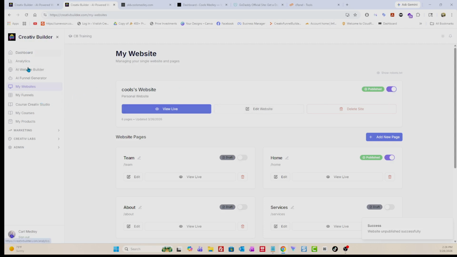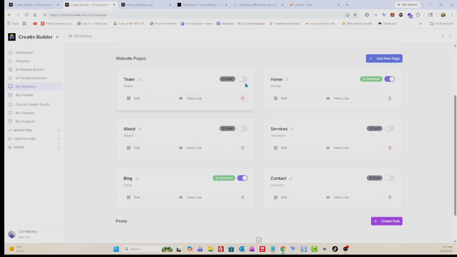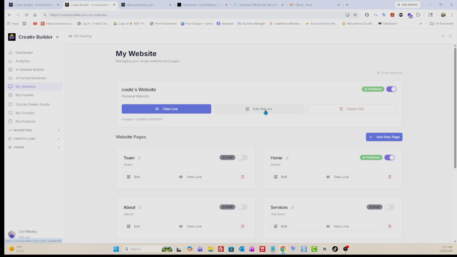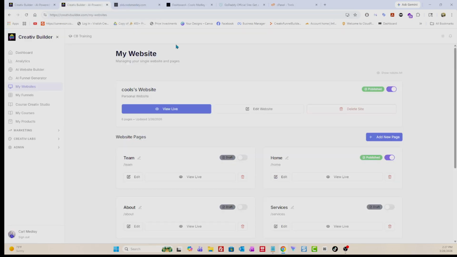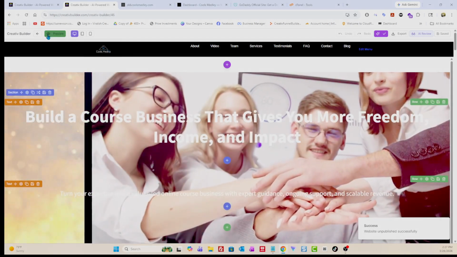What else can we look at in here? I believe that's all. Oh, okay. So you see these website pages. These pages, you can make them live. And because your actual website, let's see if it's still unpublished. Let me go to the editor.